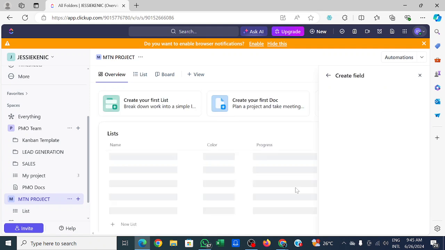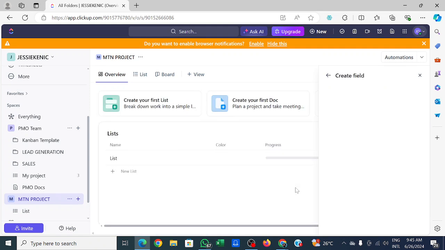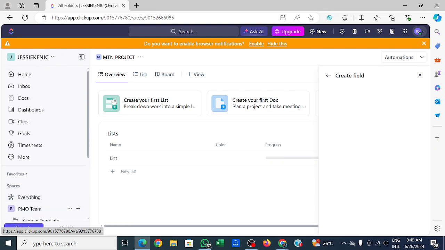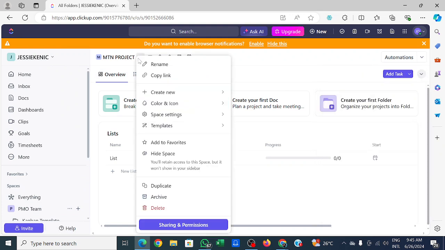Have you seen the board that I just created now? Can you see the MTN project here? Yes, ma'am. If you want to rename it, maybe you don't want it to be MTN project again, you can rename it. Do you understand? I don't want to rename it. I don't even want to give it color. It's okay.